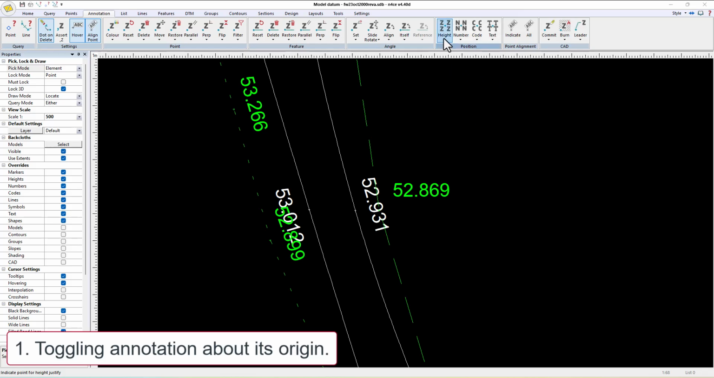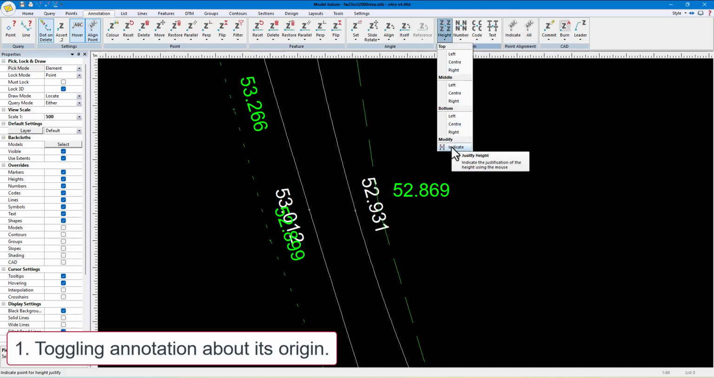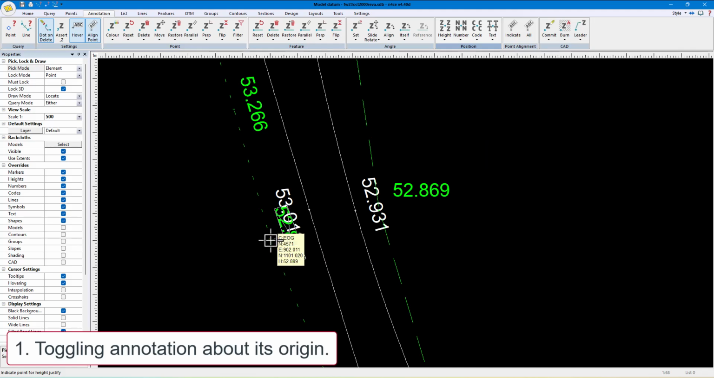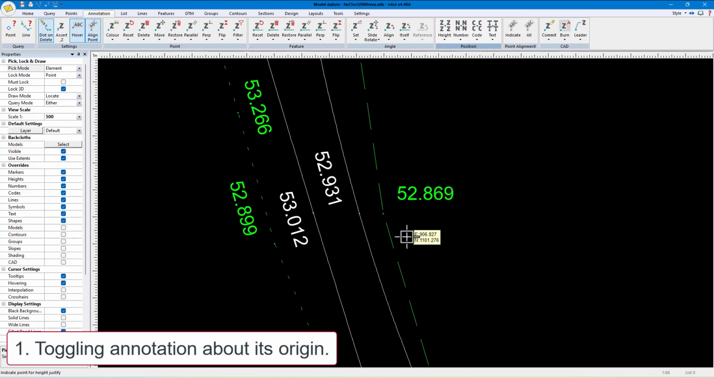Toggling annotation about its origin. Having selected the justification tool, indicate the point whose annotation needs to be moved. Then move the mouse so that the annotation moves into the correct quadrant, and then click again to place it down.